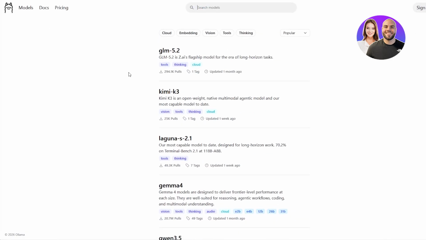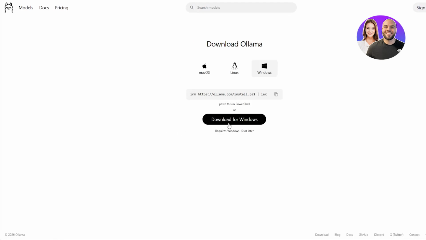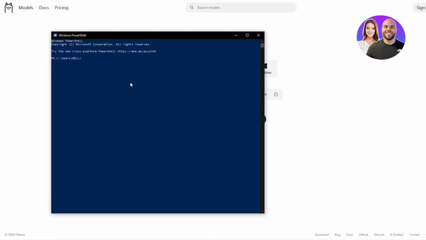Now, to start with Ollama, you're simply going to come over to Ollama right here, and you're going to hit download. Now, once you hit download, you can either download a proper application of Ollama, or you can add it into your PowerShell, which is what I'm going to be doing. So to add it in your PowerShell, you're simply going to write its code, just like this. And as you can see, it says downloading Ollama for Windows.